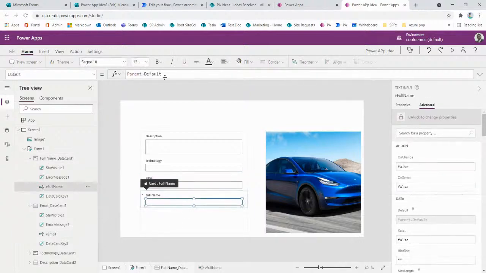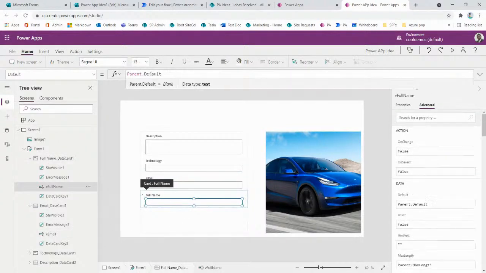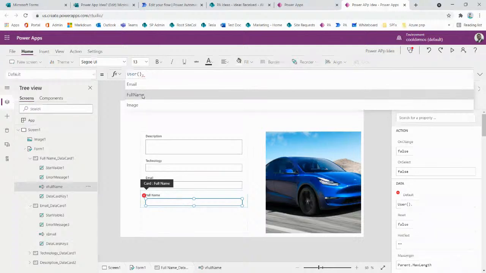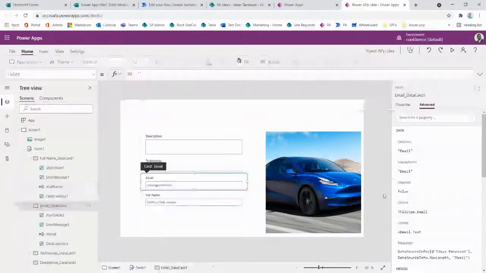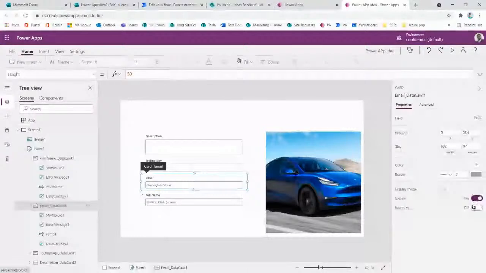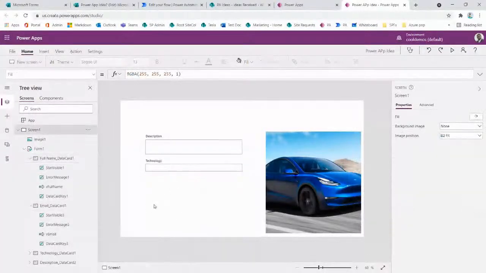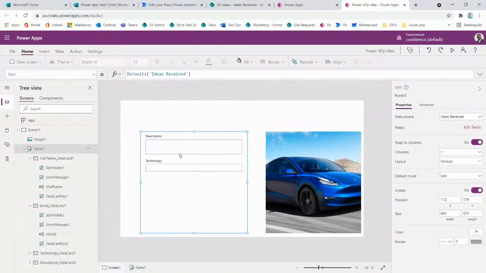And then the same is true for this guy. Let's unlock it because we're overwriting it. And the username or the full name is going to be the User().FullName. Very simple. Now that we're populating this in, let's hide it because we don't need the user to interact with it. So we hide it from the board. We don't want to delete it because we need it for our system, but we just hide it.